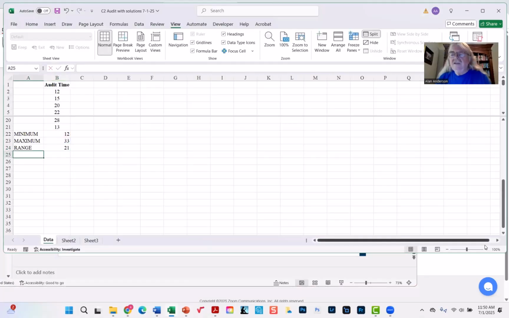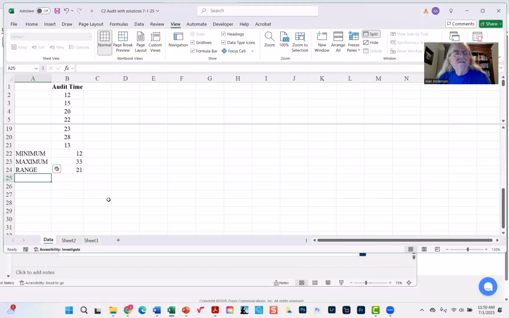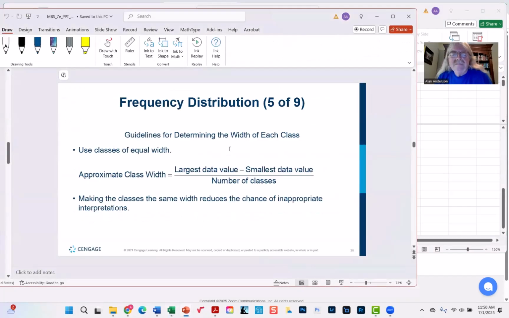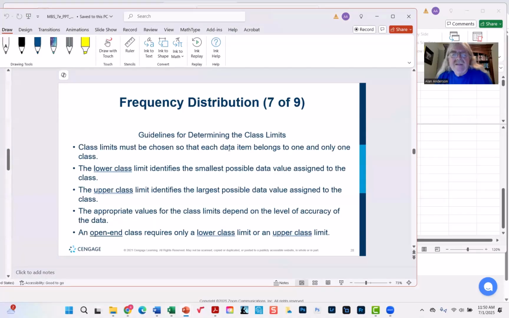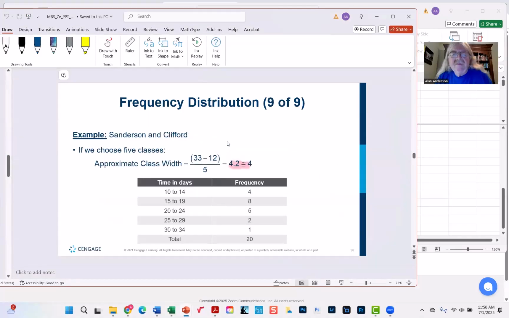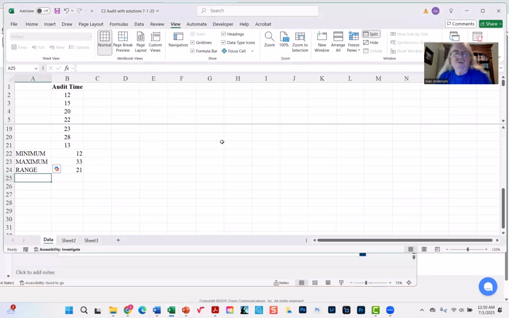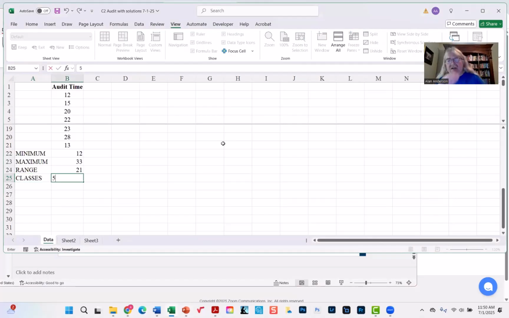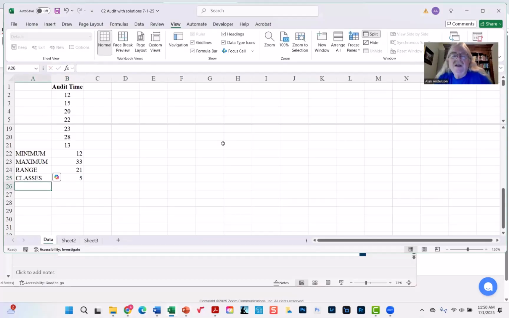21. Okay, so why don't we do this? I think in this example, the class width that they recommend depends on how many classes you want. So let's just say we've decided that we want 5 classes, because there's not a whole lot of data here. If we had a ton of data and the range of possibilities was much wider, we might choose 10 classes or 15 or whatever. But because there's so little data, we'll stick with 5.